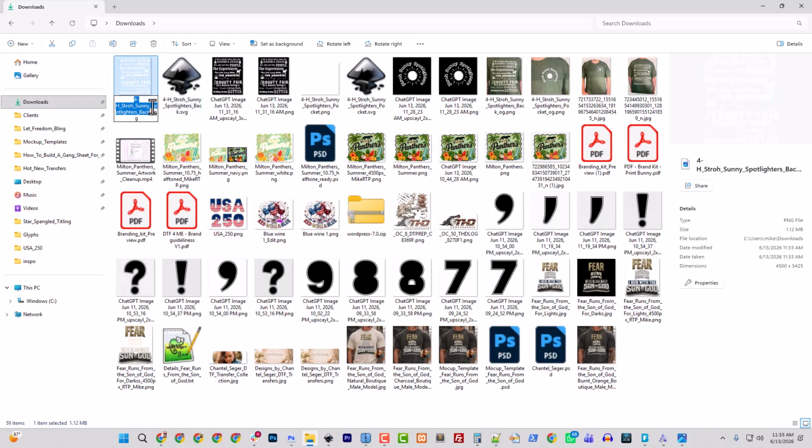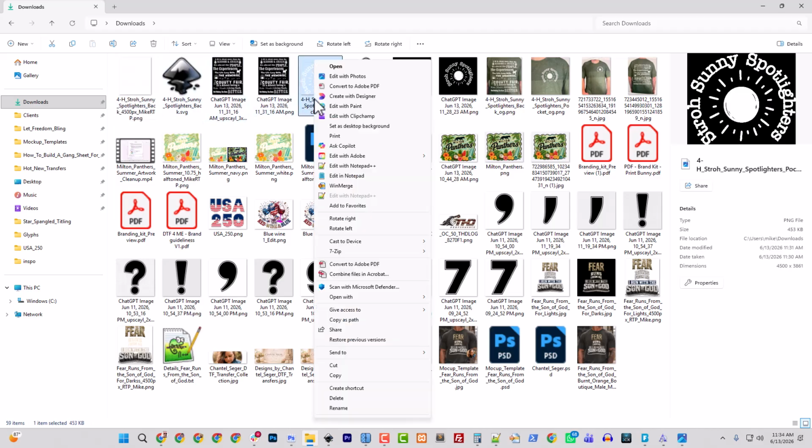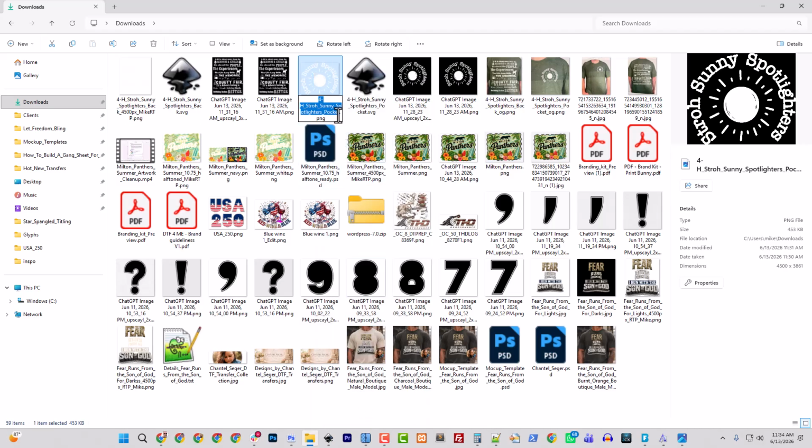All right, and I'm just going to rename these. I'm going to put 4500px, Mike RTP, and same here. I'm going to put 4500px, Mike RTP.